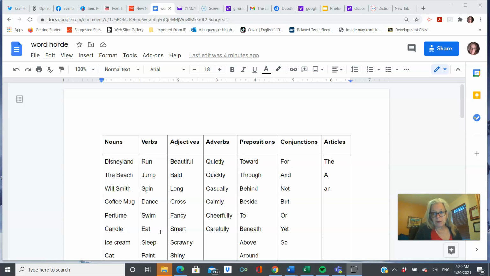Conjunctions are words that help us connect two elements, two or more elements, or disconnect them. So for, and, nor, but, or, yet, so are the conjunctions we use most commonly, and we call that collection the fanboys. For, and, nor, but, or, yet, so. Keep that in mind. Articles are words that are used in English.